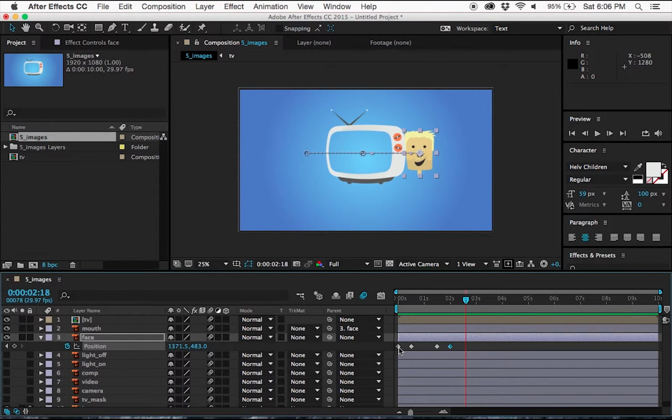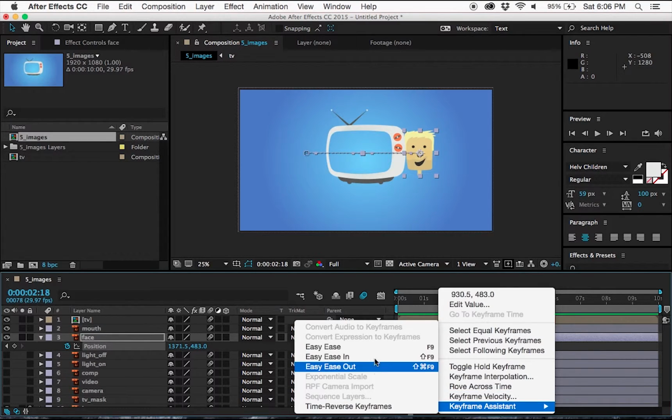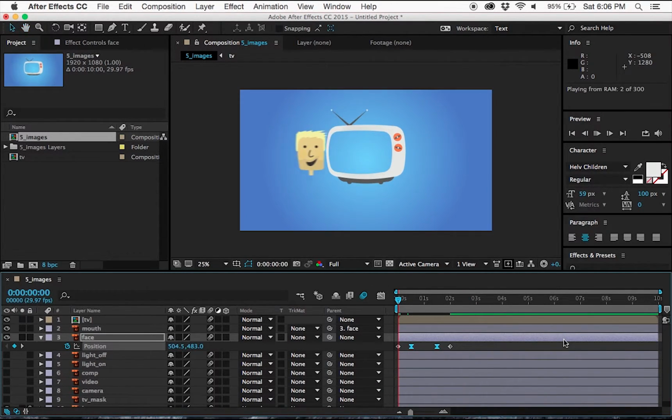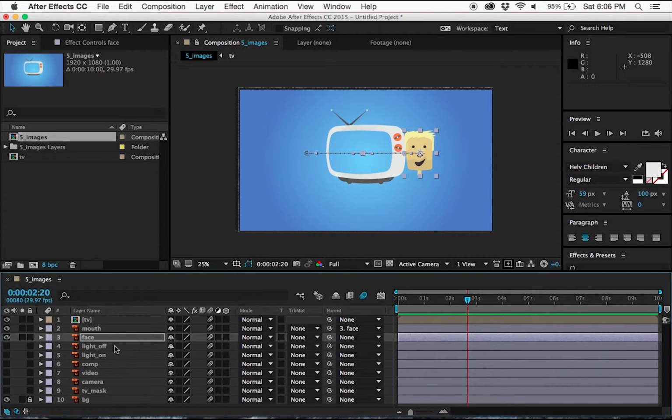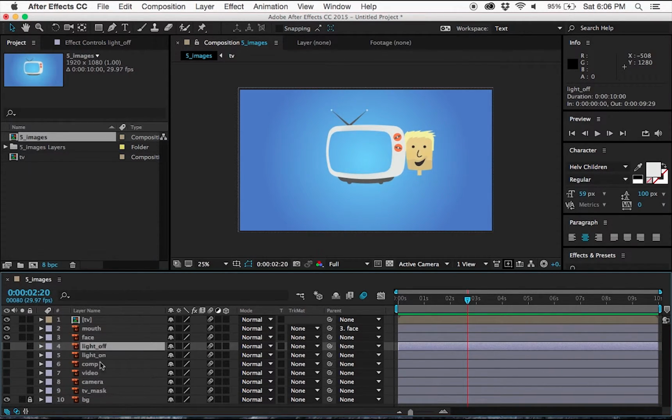And that's okay, but I would rather have this ease in and out. So I'm going to add an easy ease. You can add ease in or out and play with the graph editor, but for this I'm just going to use easy ease. It's just a lot nicer. And with the motion blur it looks great. Okay, so now that that's animated, I'm going to add the expressions to these bottom layers here.